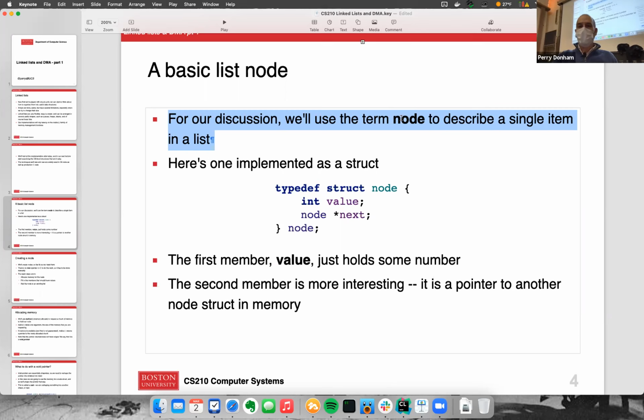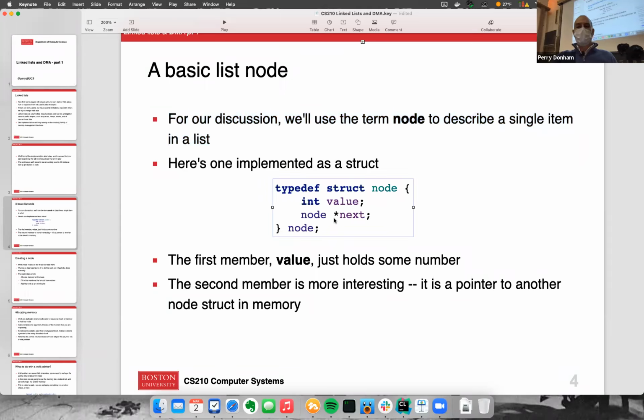I'm going to use this term node all over the place, and going forward in the course, I'll use that term. What I mean by node is just an item in a list or an item in a tree or a queue or something. It's going to end up being a struct because that's all we've got. So here's, for example, one of them. This particular struct, we're going to call it a node.